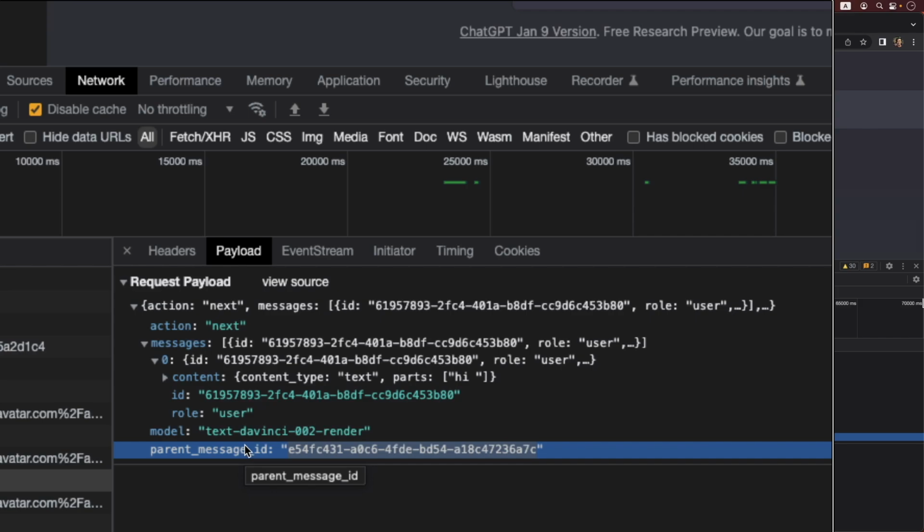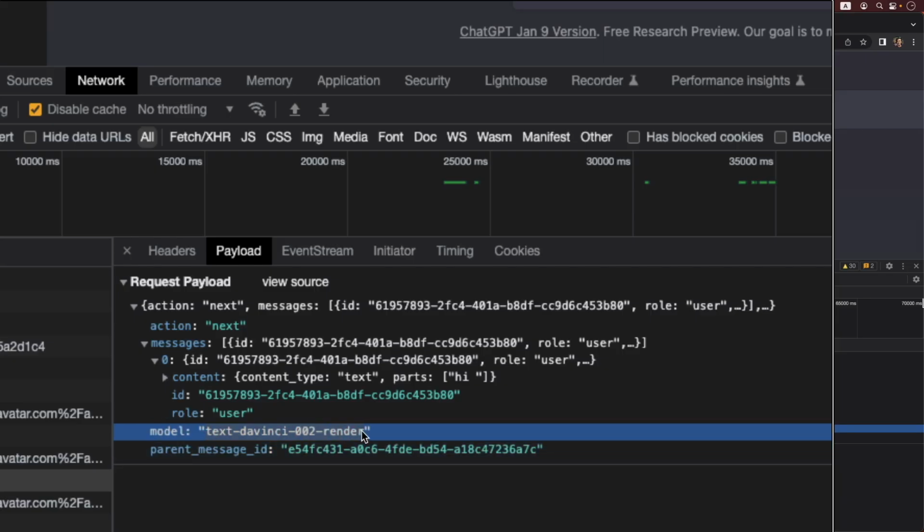Now each message is actually sent with a link to the message before it, so that ChatGPT will know that, oh, you're referring to that, right? And of course, once you get this message, you get the message before it and before it and before it and so on, right? You get a linked chain of messages. And of course, they're sending the model that we actually asked for. I absolutely love this API.